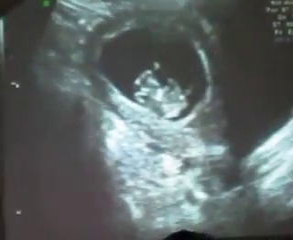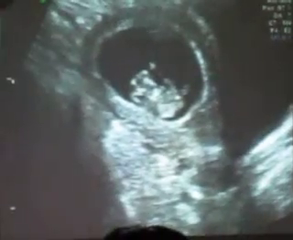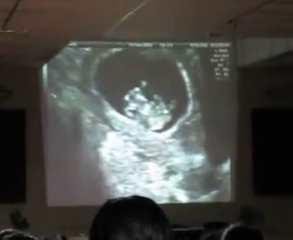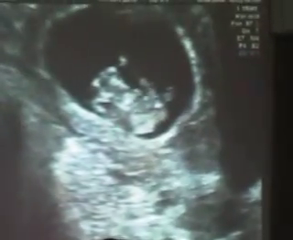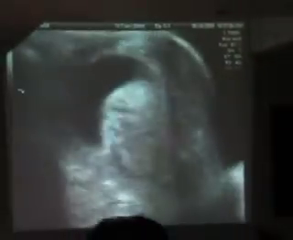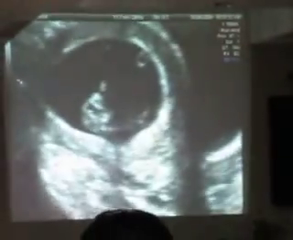So the first thing we do in a scan is a survey scan to find out the global anatomy. We have found there's a single fetus. Now see what you're doing: you're zooming the image as much as possible and measuring the crown rump length. The crown rump length is about 2.6 centimeters or 26 millimeters. So you can calculate the gestational age. Please tell me what the gestational age is.